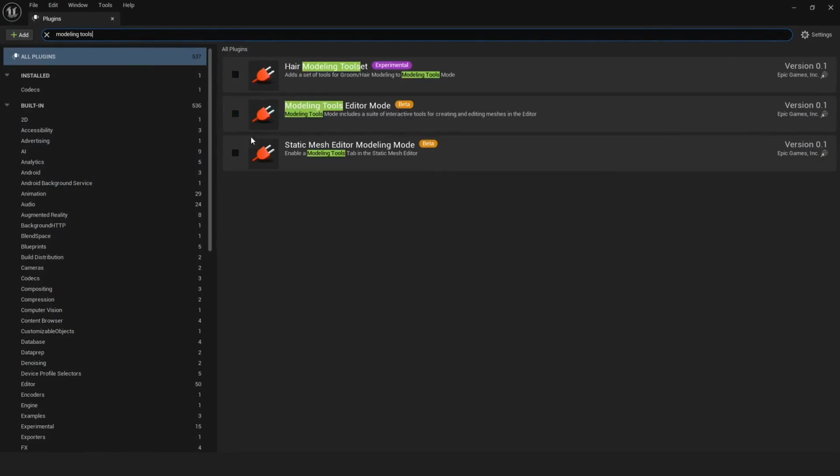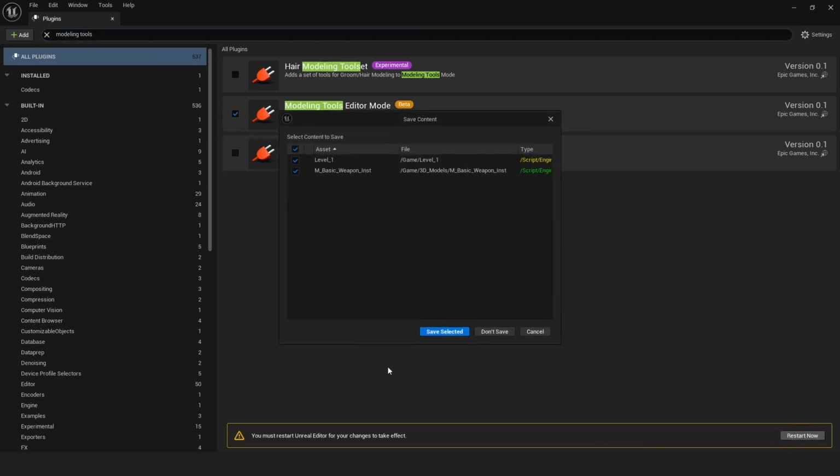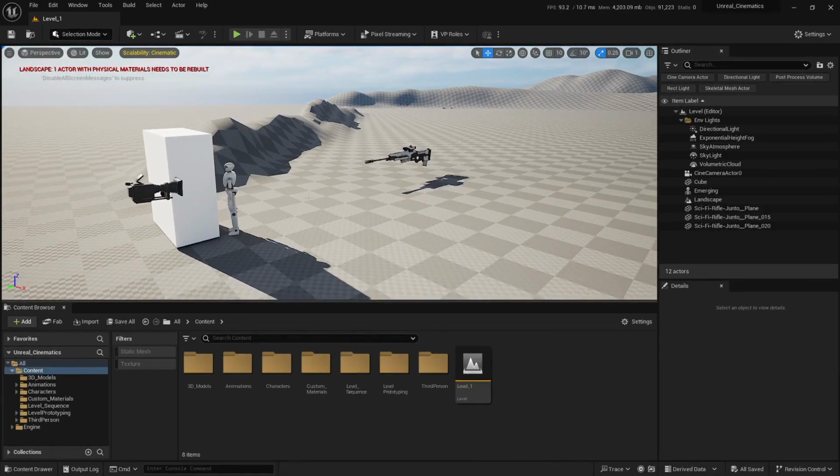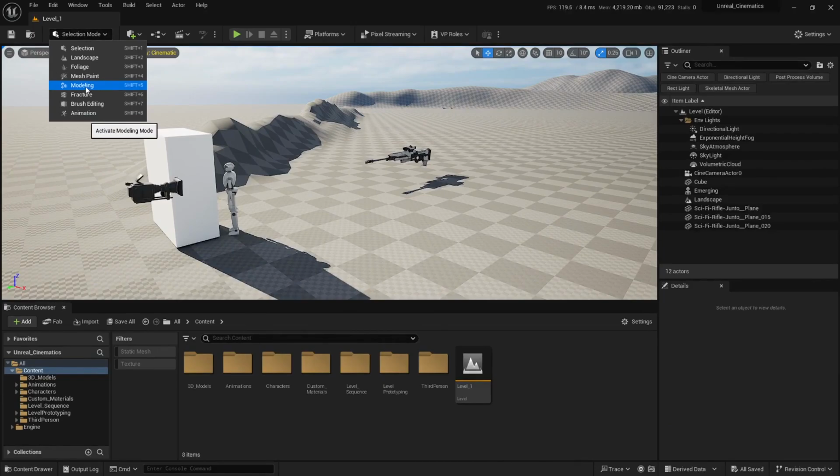Modeling tools in editor mode. I'm going to check this box, click yes, and I'm going to have to restart Unreal, save everything. And now after restarting Unreal, if I go into this drop down menu, you can see that we now have a new section in here, which is called modeling mode.